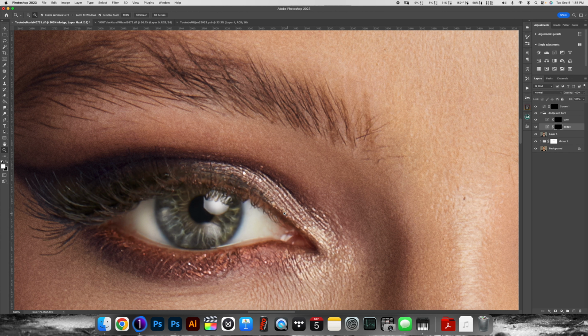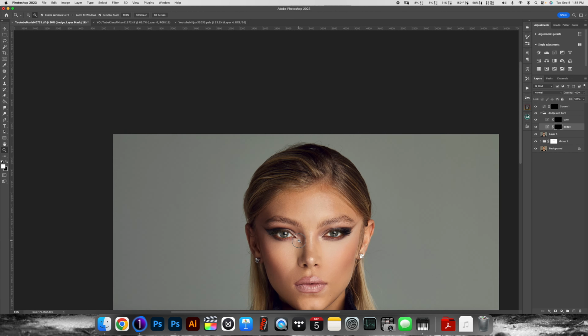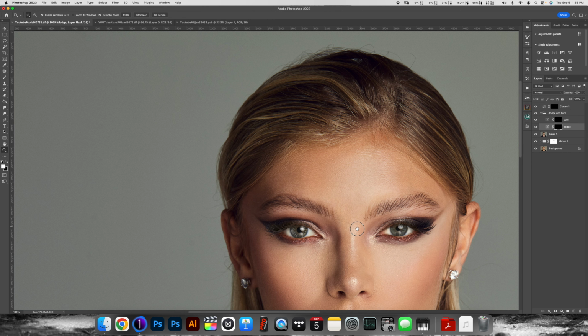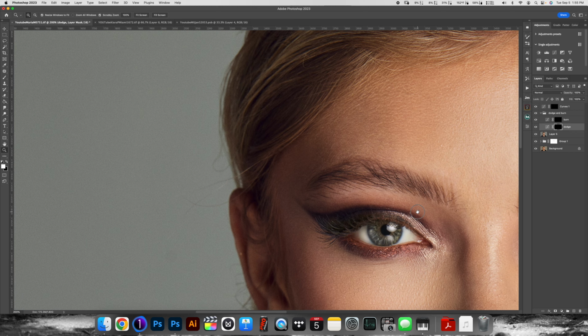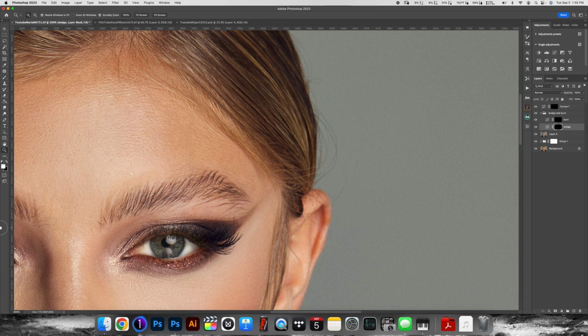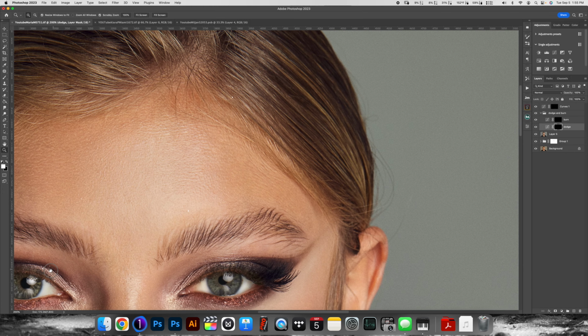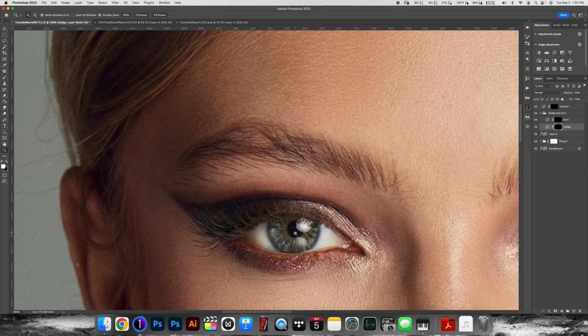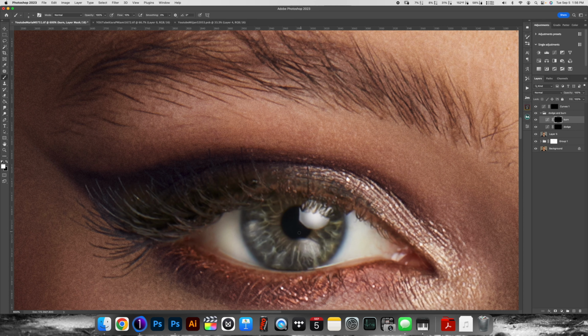Just from dodging, her eyes look a little mystical. We've done nothing else. All we did was dodge. And you can see on this side, if you compare just this side, sparkle, not as much sparkle. All right, so let's move on and let's go ahead and burn.